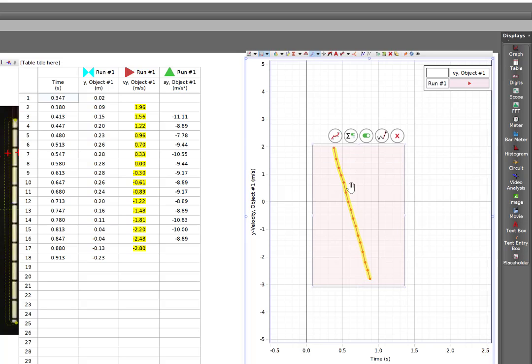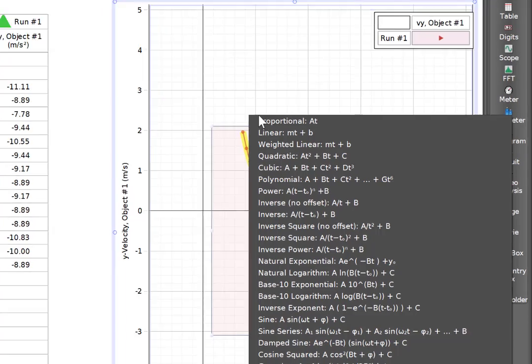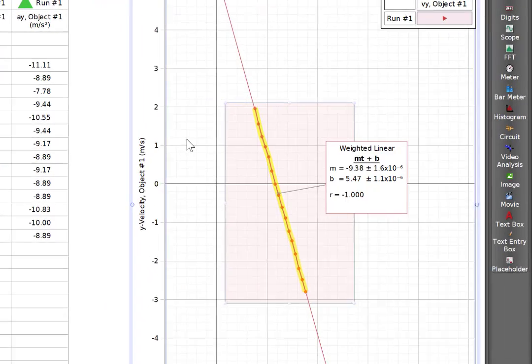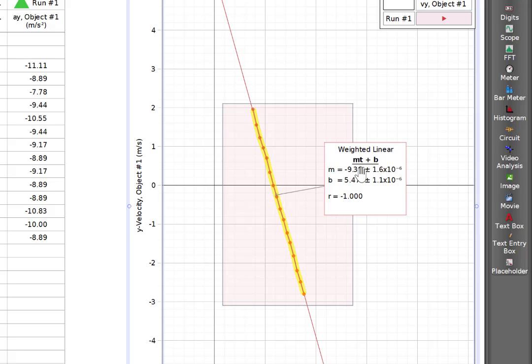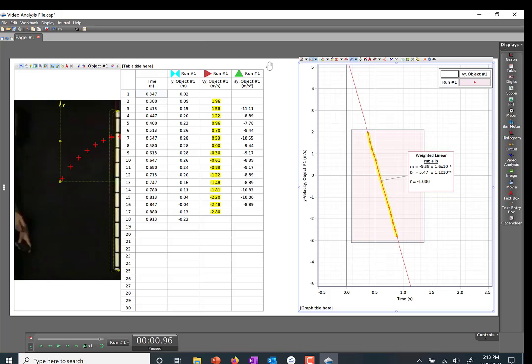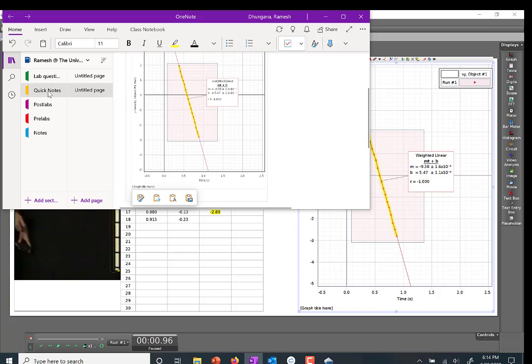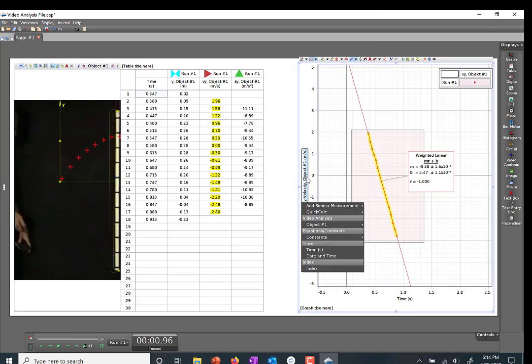It's fairly straightforward. At this point, if we like, we can eliminate some outliers. So let's do a linear fit, weighted linear or linear fit. It should produce the same result. Now you see the M here means the slope of this line and B is the intercept. Slope means acceleration in this case, so it's going to be the average acceleration. Let's move this graph, copy and paste, to the lab notebook, for example.